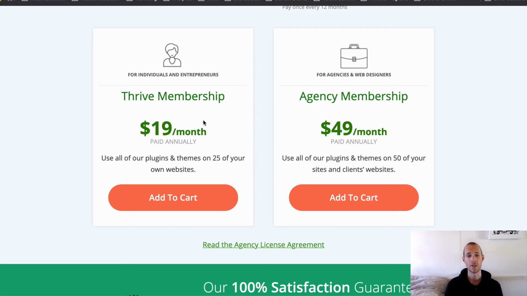So really great option. And if you are an agency, then paying just $49 a month annually to use on up to 50 of your sites and your clients' websites, that's like cheap as chips, right?